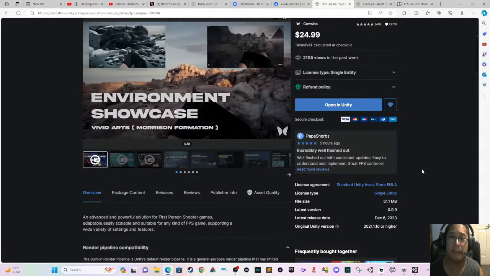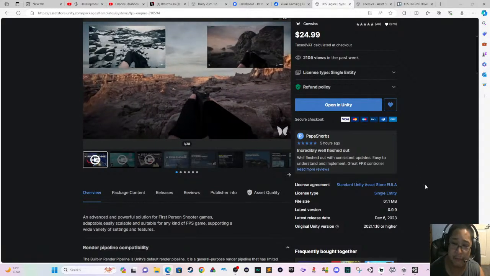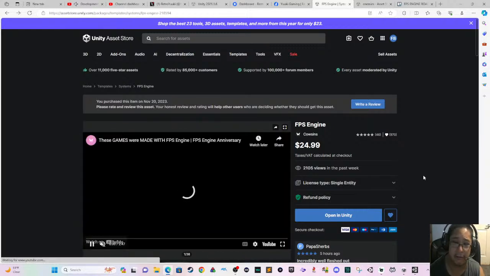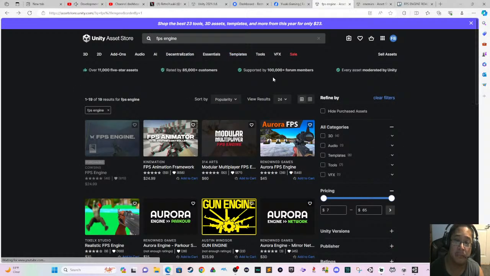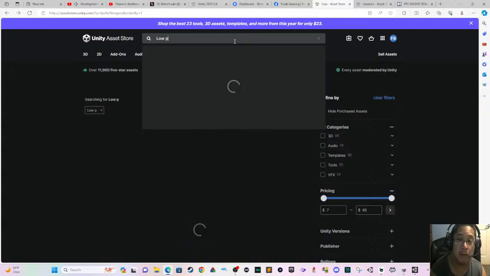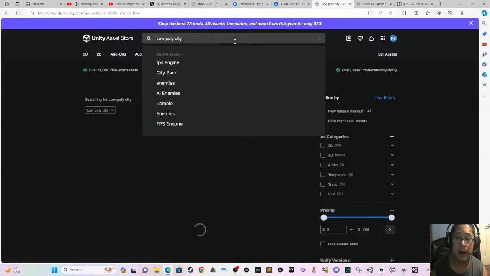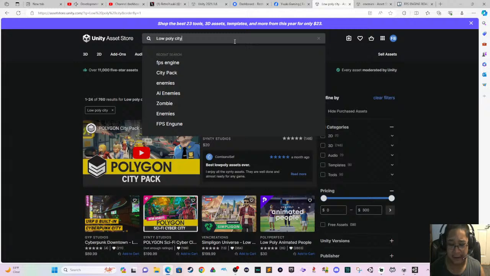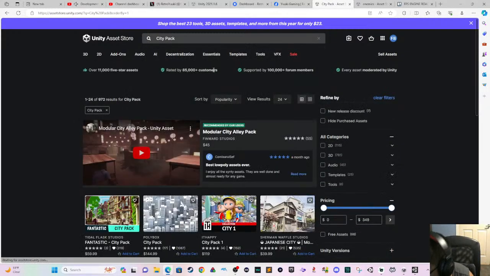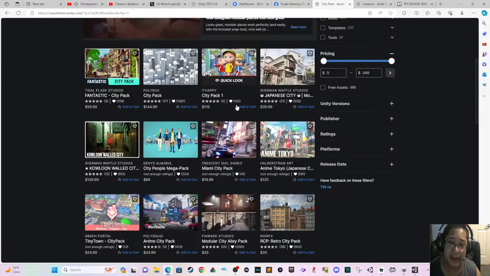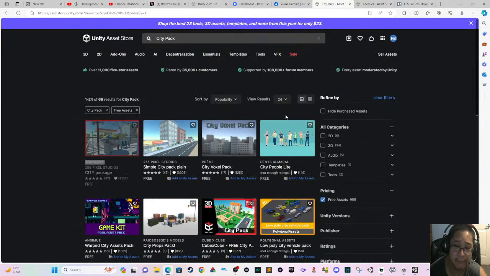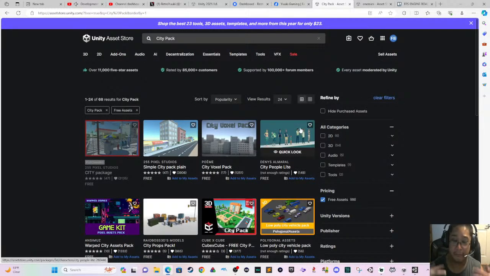We're also going to need some other stuff. We're going to need some environment. So I decided to go with a little low poly city here. Our main goal tonight is to try to find a way to make a map for an FPS engine here. It could be any city pack you want, but I'm going to look for free ones. You want to try to find a free one so that it's easier to play with. I have one set up right off the rip, so I'm good to go.